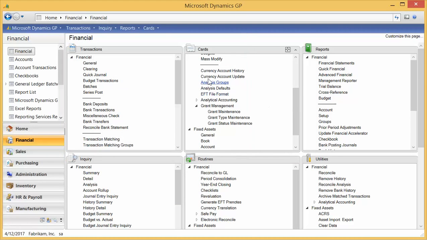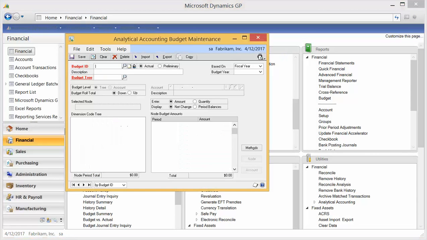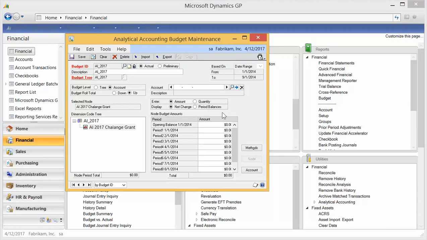So if I go into cards and go into analytical accounting, here is my budget, and let me pull up a particular budget. So here is the budget that I set up for this particular grant code, and here I can now budget per GL account per period what I expect, and then that validation will happen off that if you require that level of detail in your validation.